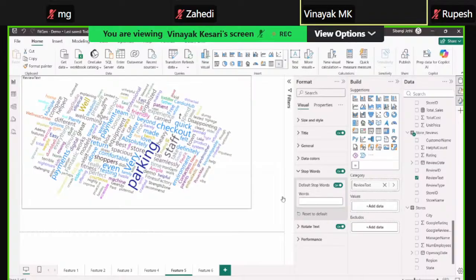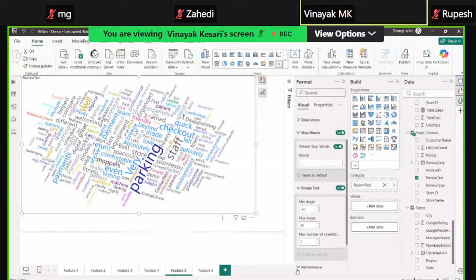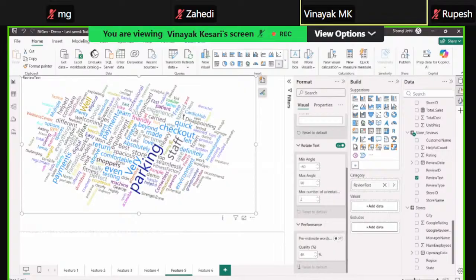So these are some of the ways I can rotate my text also. And this is with respect to the performance. If I want to adjust the performance, what should the quality be? It is taking some 40%. I can make it 80% also, to pre-estimate some of the words here. But as of now, we'll leave it as it is.